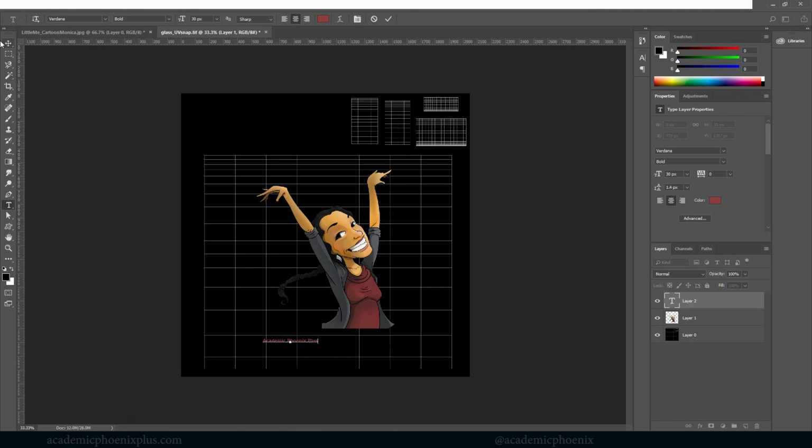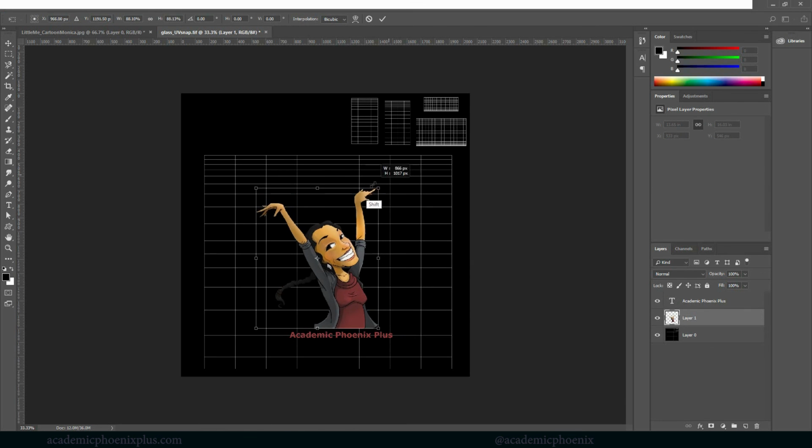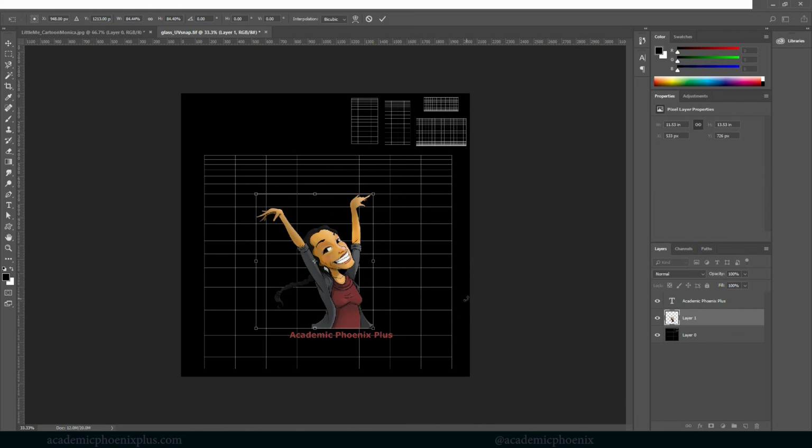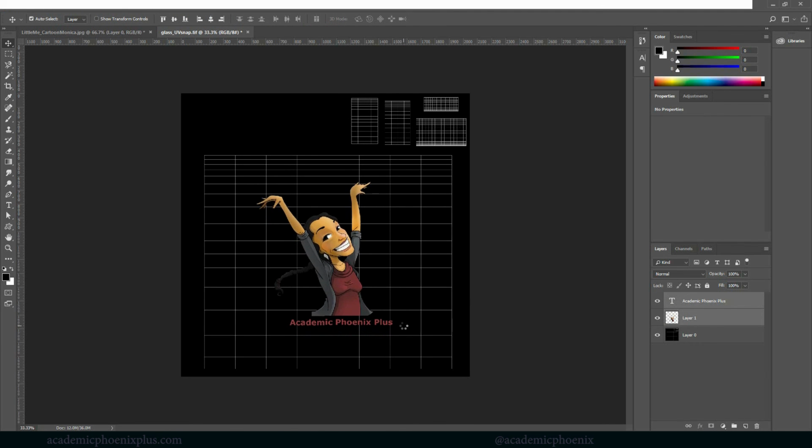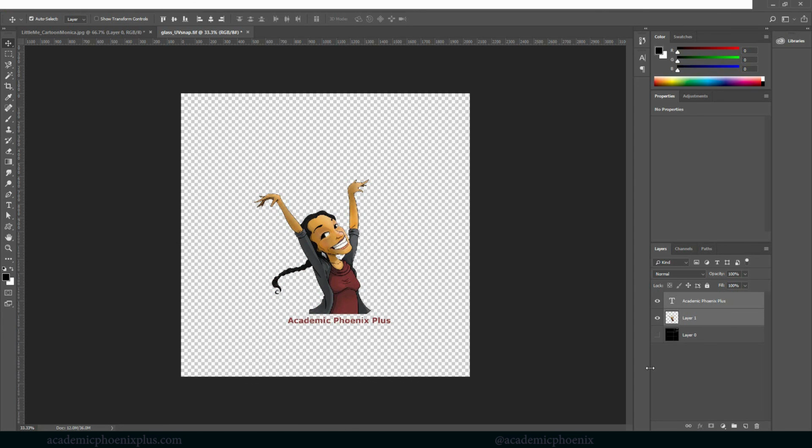All right, Academic Phoenix Plus. Here we go. Let's squeeze this over here. Now we have to remember that this is half the glass, so this is going to be pretty big. So I might want to scale it down. Let's scale it down just a little bit. I just want to make sure people can see it at the front of the glass. We can always move this if we need to, but let's go ahead and see what that looks like. All right, cool.